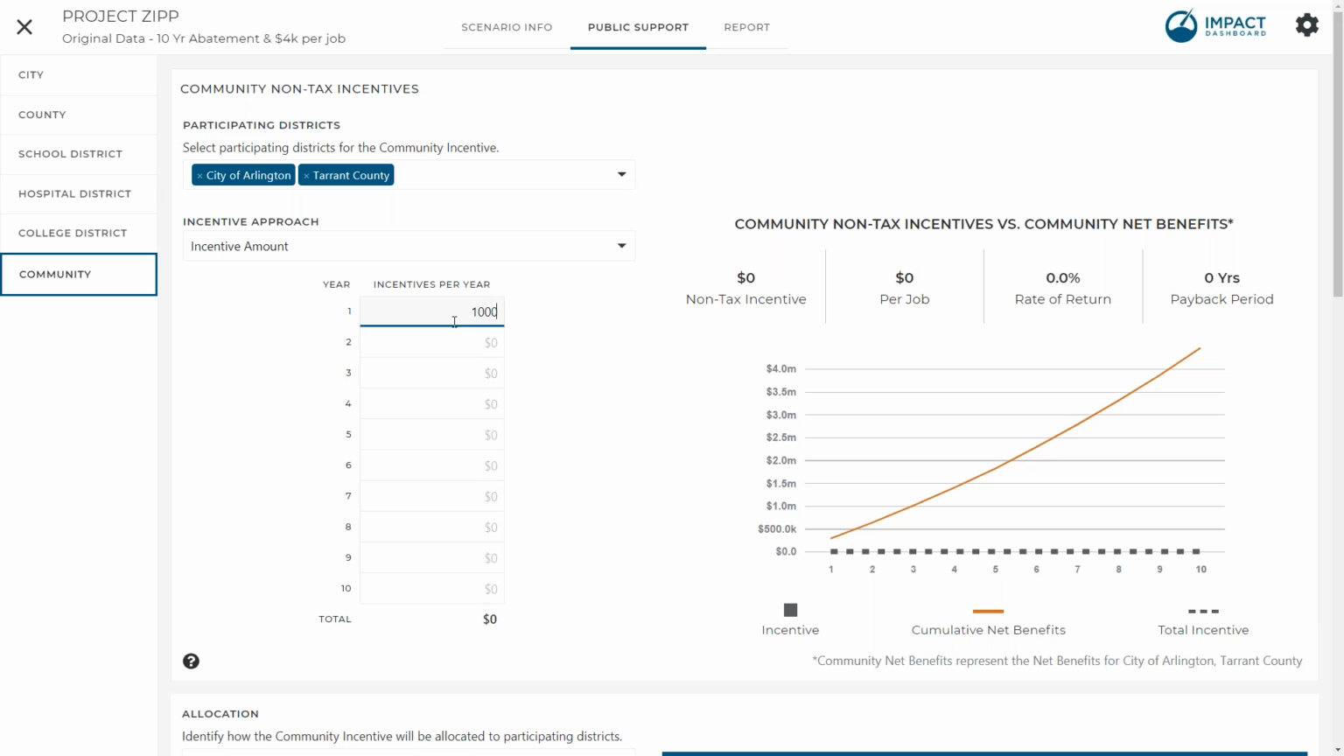Let's put in a $1 million incentive. And this is an investment being made by the city and the county. We're going to compare that investment to the return that the city and the county combined receive. And so that's this, whatever it is, over $4 million over 10 years. We can see our payback period is right here where it intersects the reference line of the total incentive and the net benefits. That's 3 years. So we've got a 3-year payback period on this $1 million incentive.